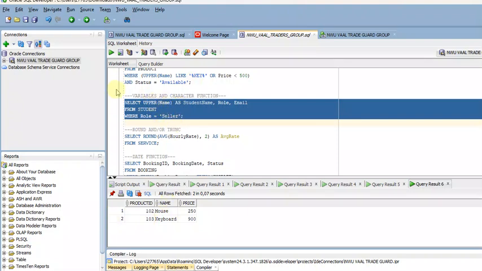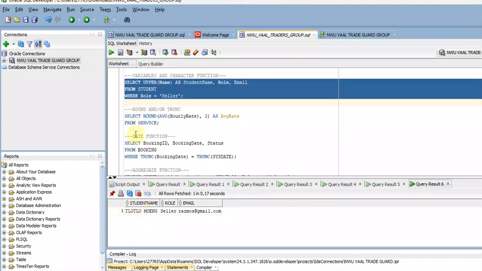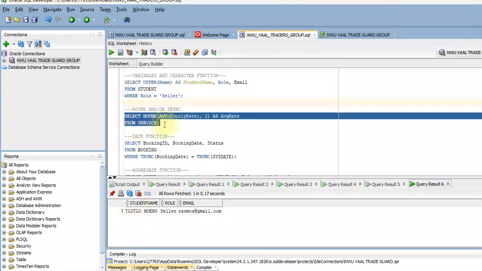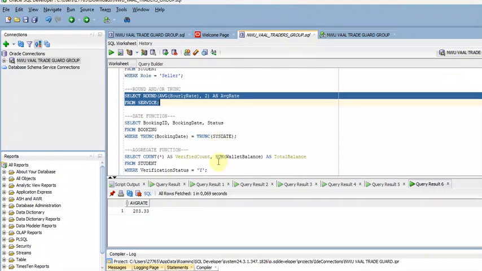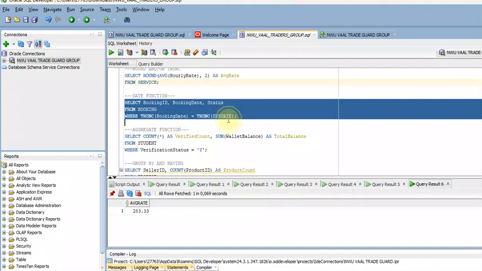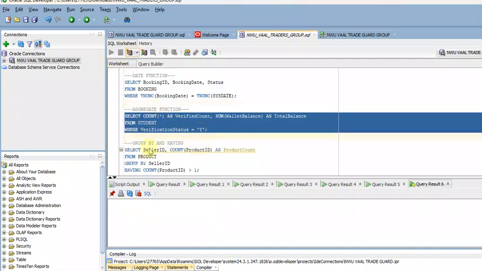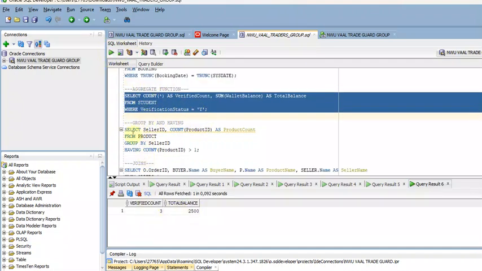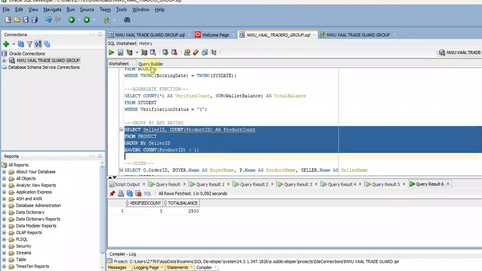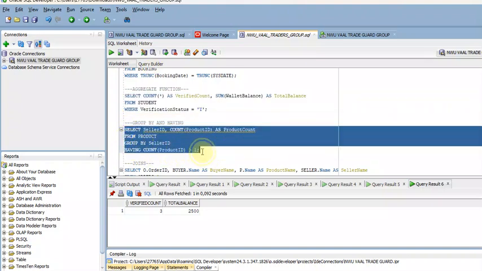Then we're going to use upper case to format student names, and you can see that we used upper case. And then we're going to use the round function to calculate and round average service rates. Then we're going to use the date function to retrieve bookings for the current date. Then we're going to use the aggregate function to count verified students and sum wallet balances. We're going to group by, grouping products by seller and filtering results.